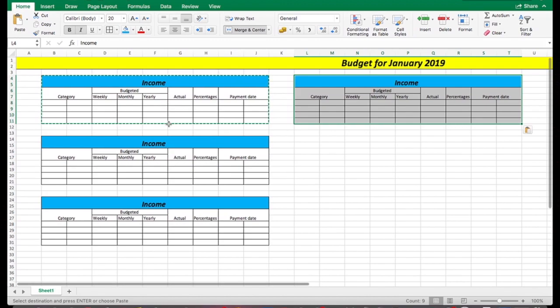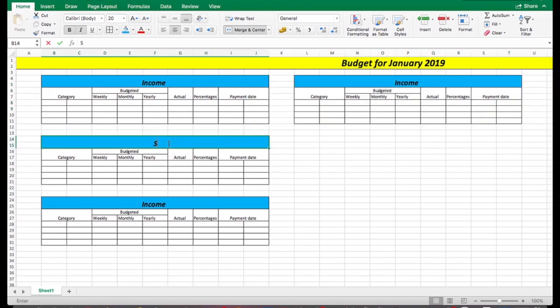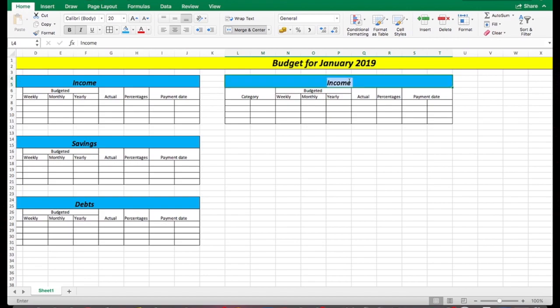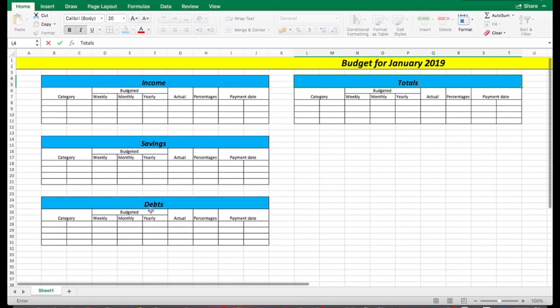So the first one is going to be called income. The second one is going to be your savings. The third one is going to be all about the debts that you have. You might not have debts. In that case, you don't need this category, and what you'll do is just put all the money that you have left over in your savings. And this one is going to be totals. So the totals of your income, totals of your savings, totals of your debt, and also the totals of your expenditure, which we're going to do a bit later.